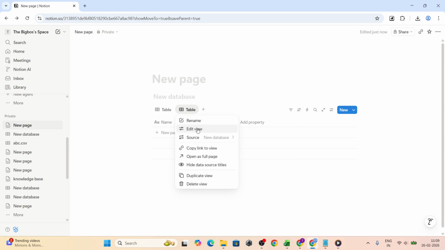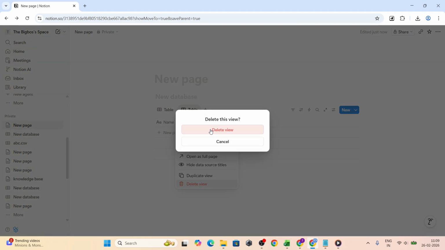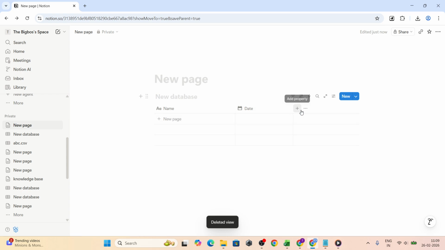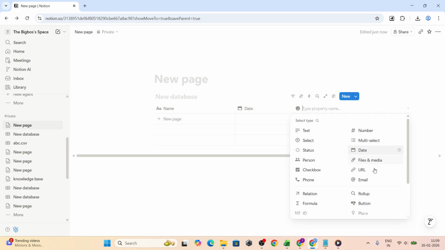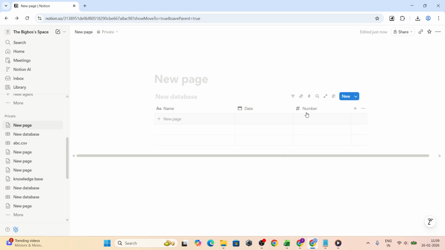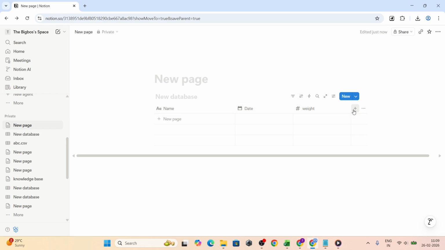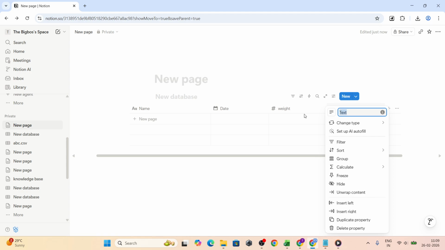Add a date property to record when you weighed yourself. Add a number property called weight, and in its property settings choose the unit you use, kilograms or pounds. Consistency matters here, so pick one unit and stick with it across all entries. Add a text property named Notes for context, such as high sodium day or post-workout, which helps explain day-to-day fluctuations.